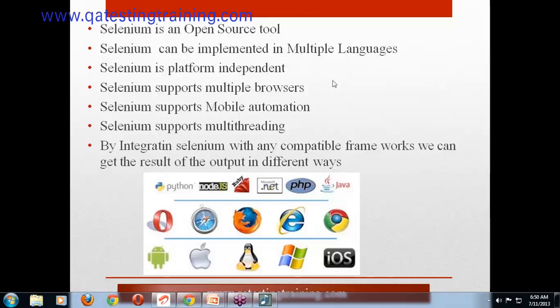So as I said, we have a lot of options in our hand, right? That's another feature. And next, it's platform independent. That means you can run your Selenium scripts on Windows as well as Mac, Unix and Solaris also. It will work on all the platforms available.